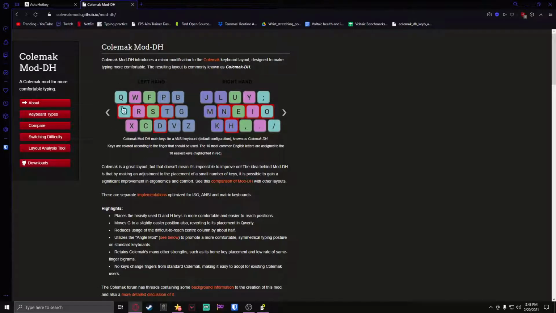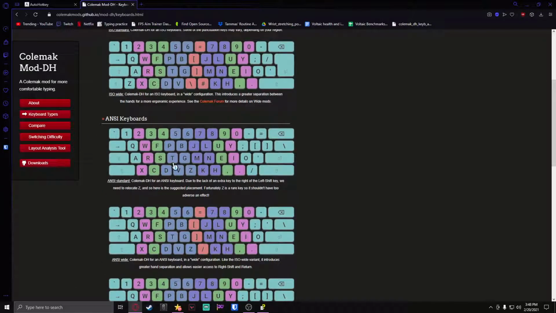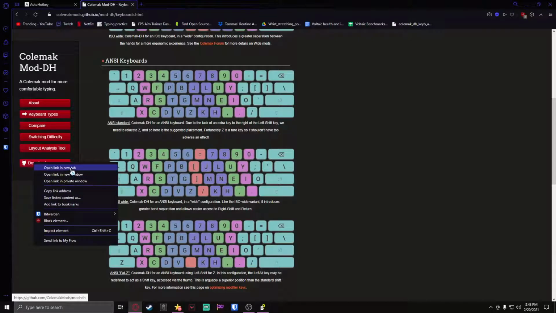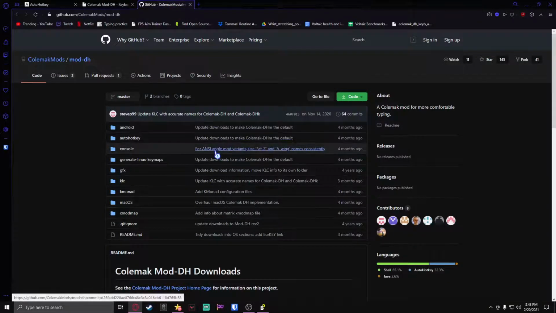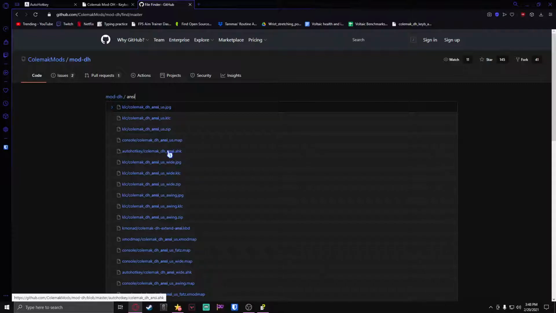So then you want to go to the website where they made it, and you go to keyboard types, and whichever keyboard you have is what you want to set yours to. So most people will have this and want to set it to this because they have an ANSI keyboard. So you just see where it is and okay, downloads. Then you press open link in new tab. Then you go here, and just to find it, you click go to file, and because you want to use the ANSI one, you just do this and autohotkey/Colemak_DH_ANSI.AHK.